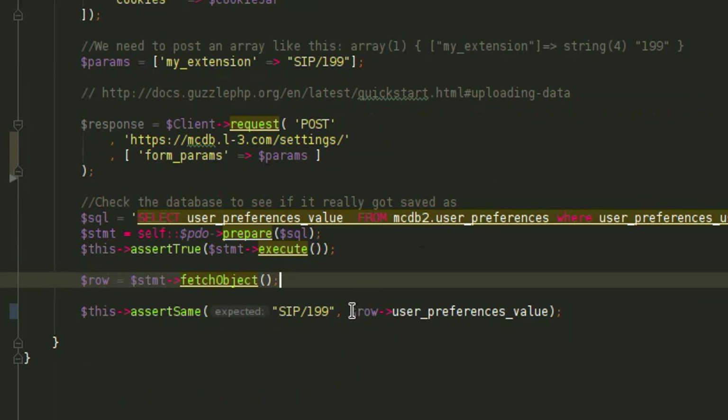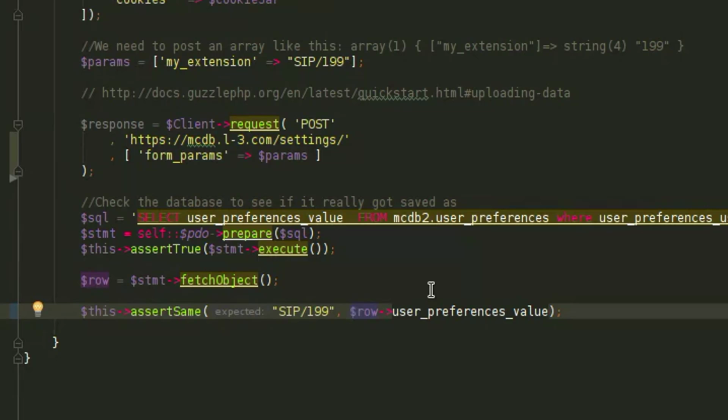We check the database here, but we've got the post redirect get pattern in play here. That's really what needs to happen. So after this, we need to add in some code that checks to make sure that we're redisplaying the value that's stored in the database back into the field. So let's take a look and see what that would look like.